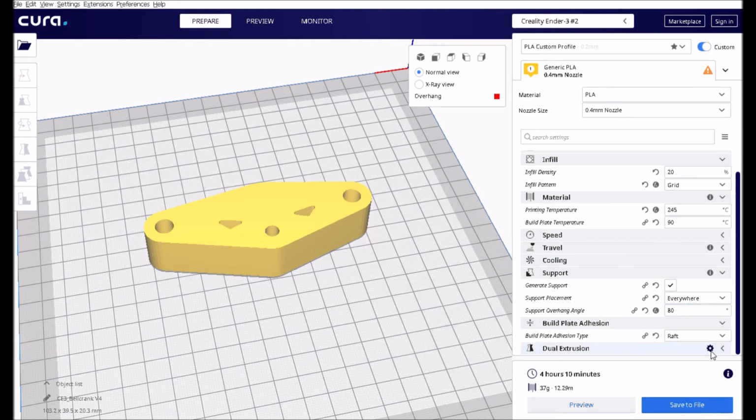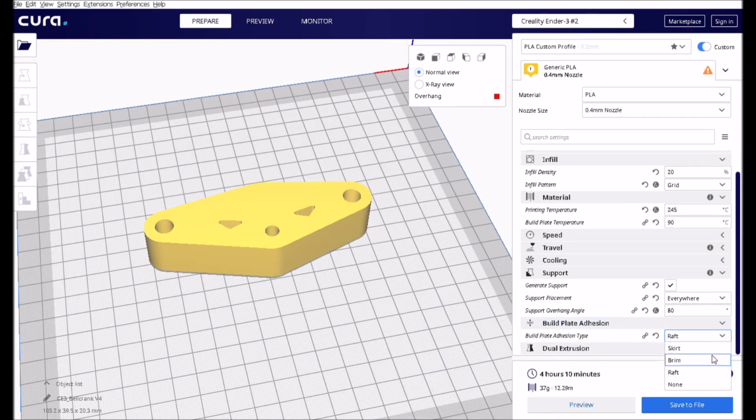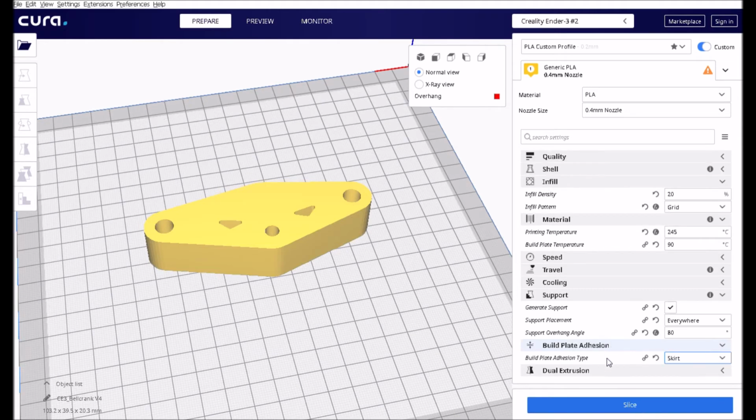So let's go ahead and click this drop down menu. And you can see there are a few different options: skirt, brim, and raft. Let's talk about each one. So let's go to skirt. And I'm gonna go ahead and slice this part.